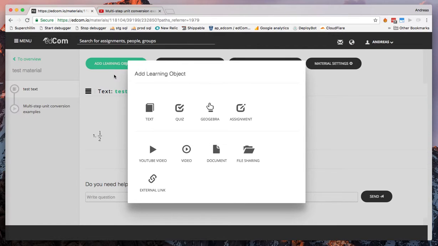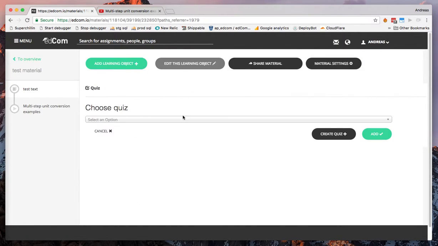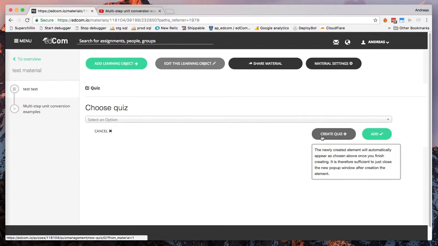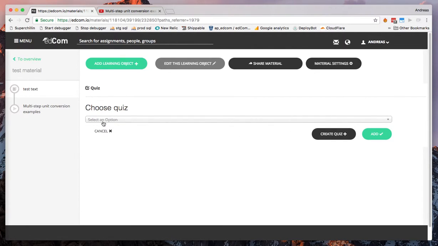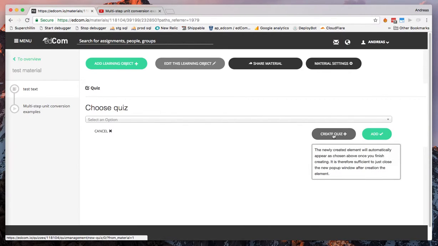Now let's try and add a new learning object. Let's try to add a quiz to it. We click on quiz and we can see that now we have the possibility to choose a quiz. But as of now we don't have any quizzes. So let's try to create a new one. If we already have quizzes in our team, we can simply just choose them. Let's try and create a new quiz.